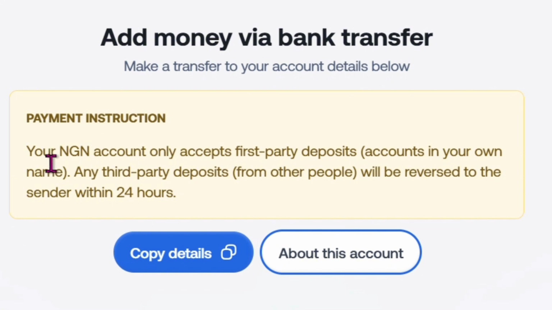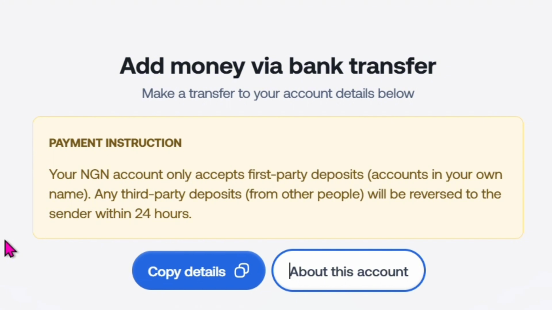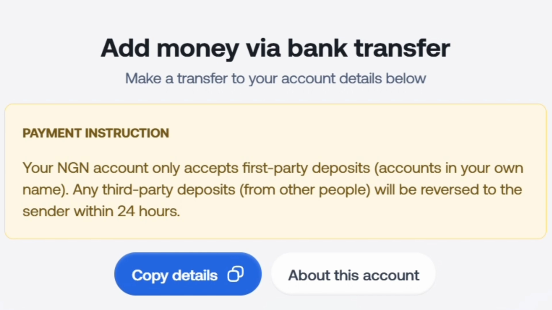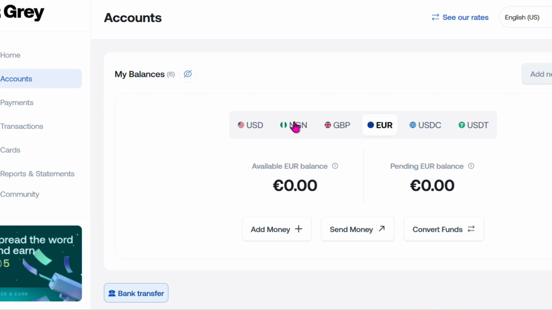So you can see the instruction here. Your NGN account only accepts first party deposit. That means you should fund your account once the system recognizes your name funding your own Naira account in your Grey, it is going to accept that. Once the system notices it from a third party, from another person, from another name funding your account, it's going to reverse it back.